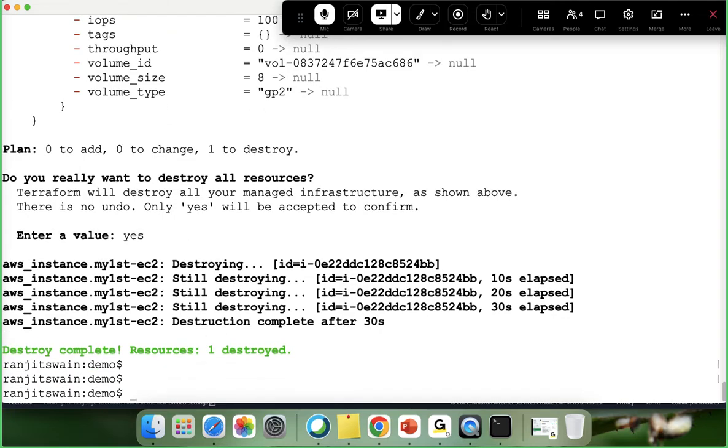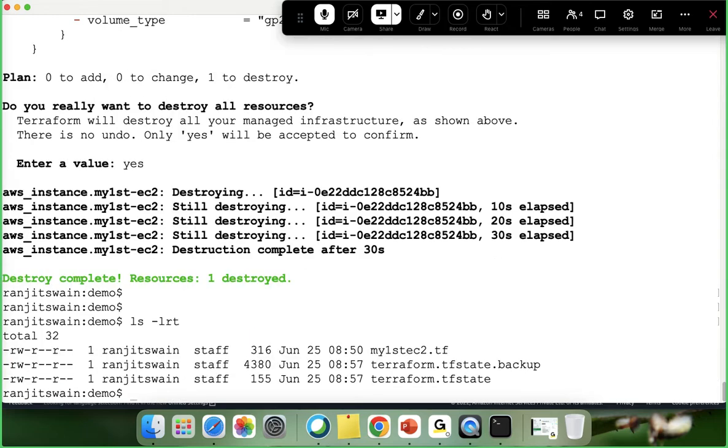So if you see this file, it has one terraform.tfstate. That's called the state file. Whenever we execute terraform apply, it will create a Terraform state file. The Terraform state file will contain the current state of the resources.